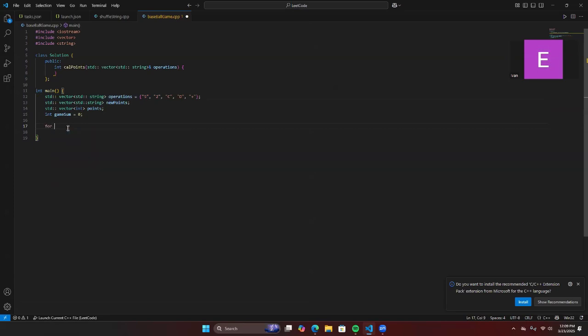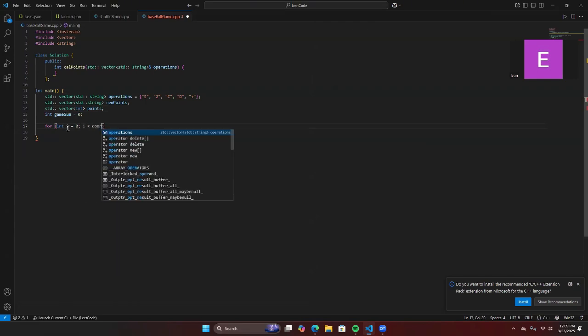We're going to create a for loop to iterate through all the elements in operations. So for int i equals 0, i is less than operations, sorry, that's operations dot size, i plus plus.